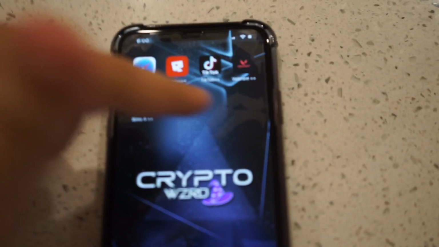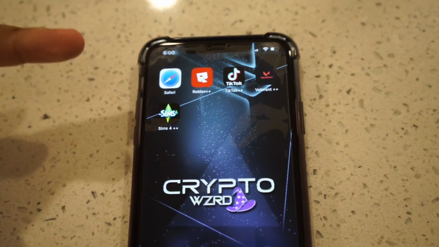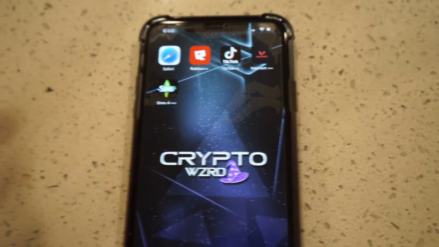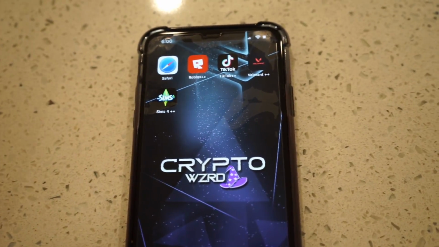I'm going to be showing you how to get Valorant++, which is the actual application that will enable you to play Valorant right on your mobile device, guys. This works for iPhone and Android. I've seen other tutorials that don't actually explain it right, so I'll make sure to explain it fully to you, so you guys get Valorant++ and can start playing on your mobile device.